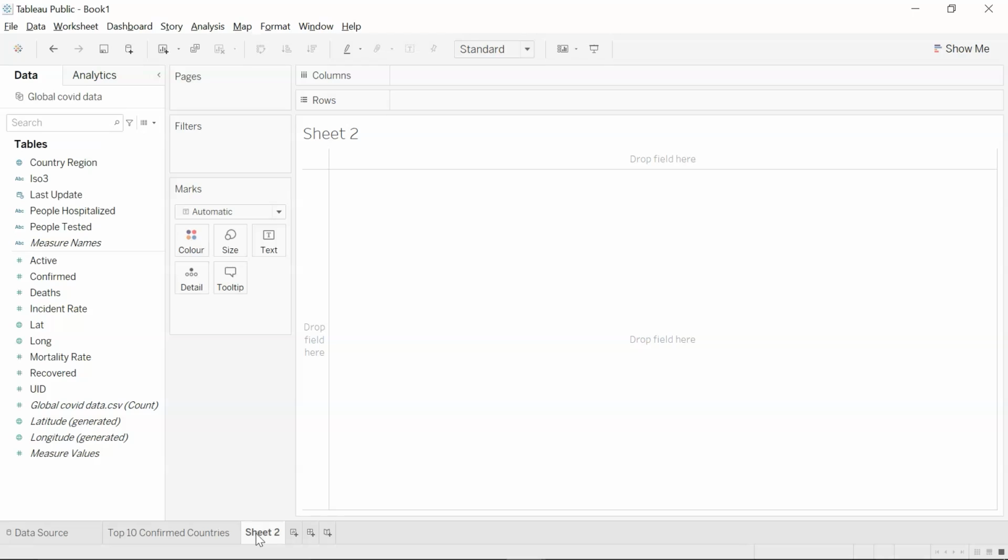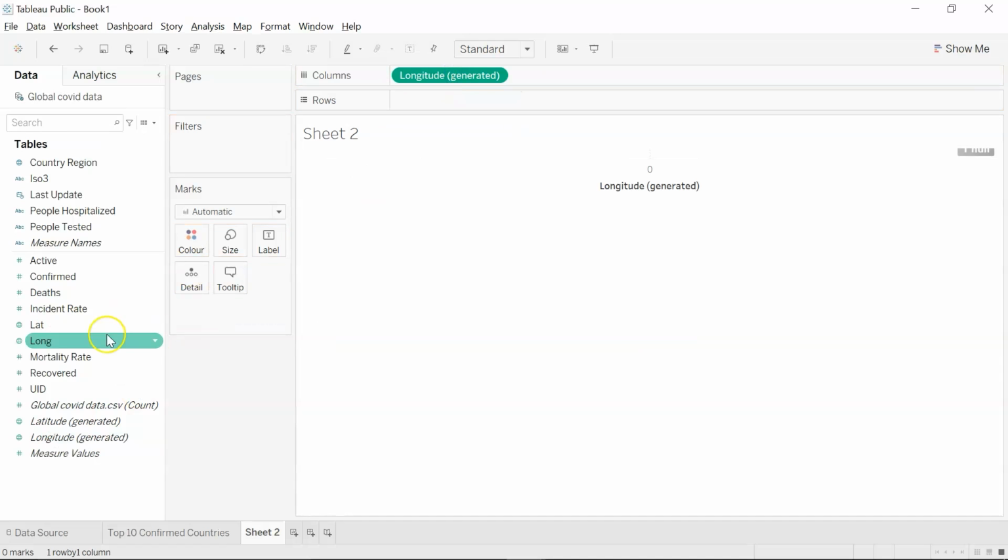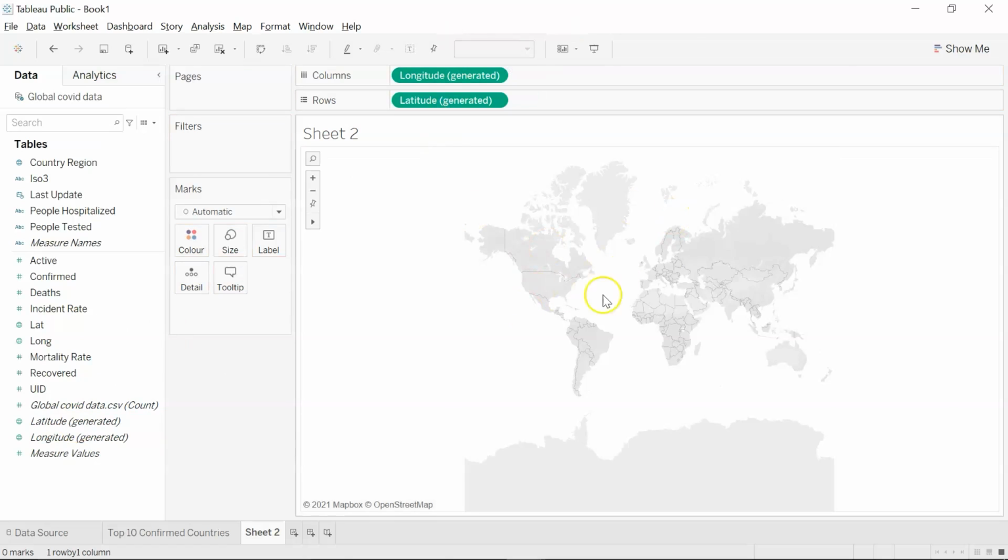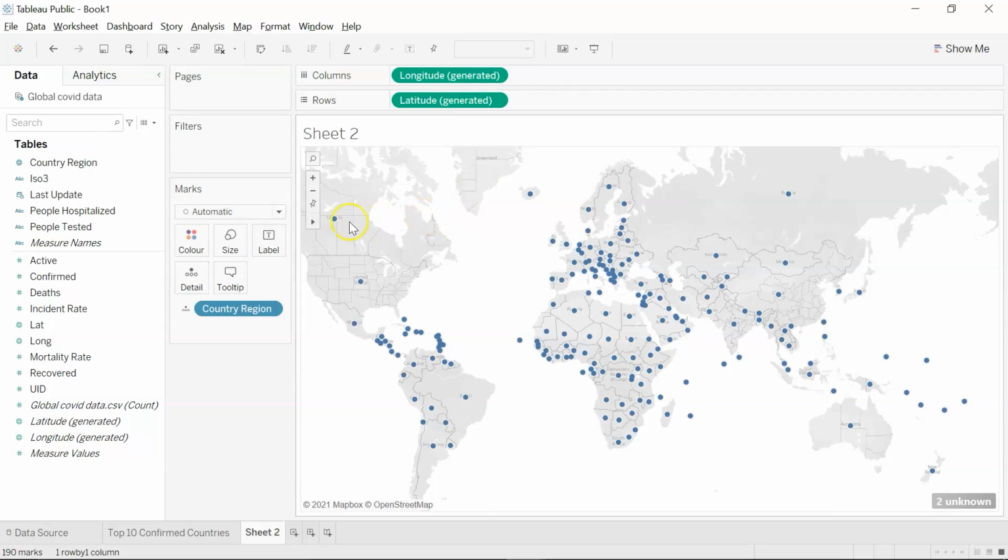So this global map will show the different countries present in the map and the cases that they have. To create the map, first I'll drag my longitude generated field onto columns, and then I'll drag latitude onto rows. You see here we have the map ready, and now I'll drag country region onto detail. So this will give you the different country names.